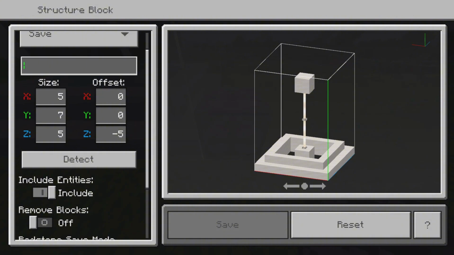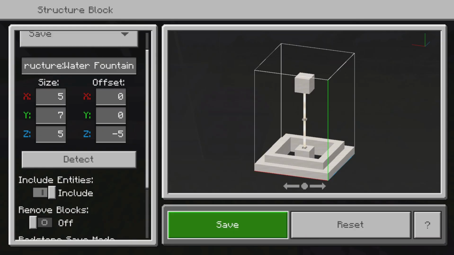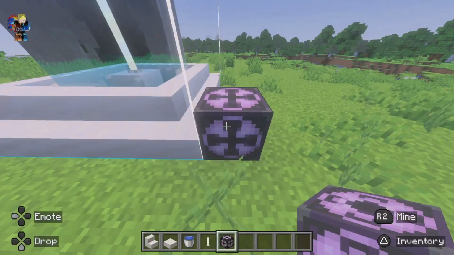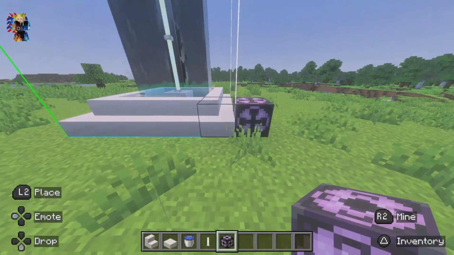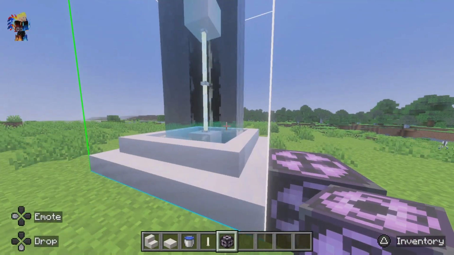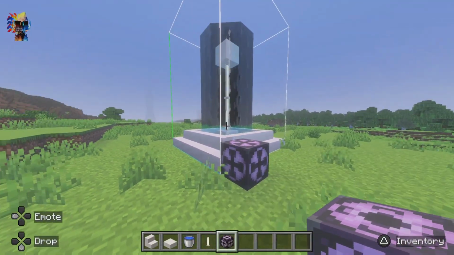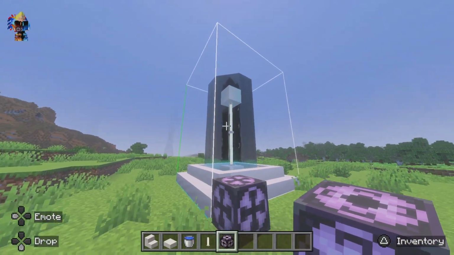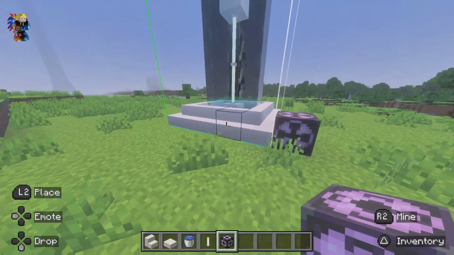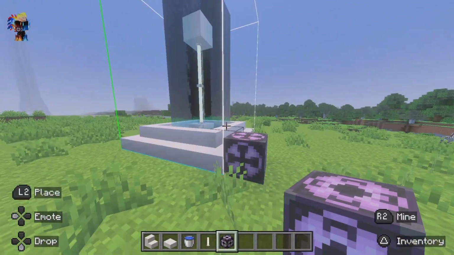And then before you can move on, you do have to name it. So we'll just name it water fountain. Now you can always just use this one block, but let me point out real quick that the bounding box did move over 1, so that you can see that this is what you have saved.